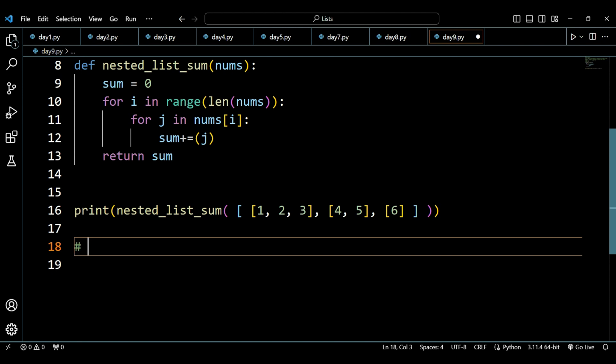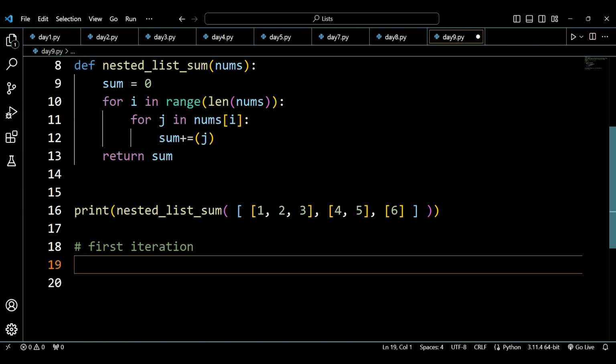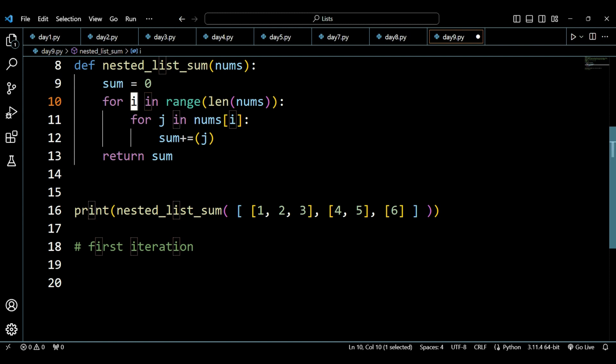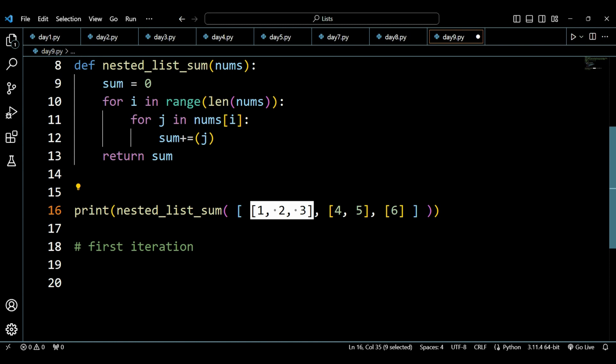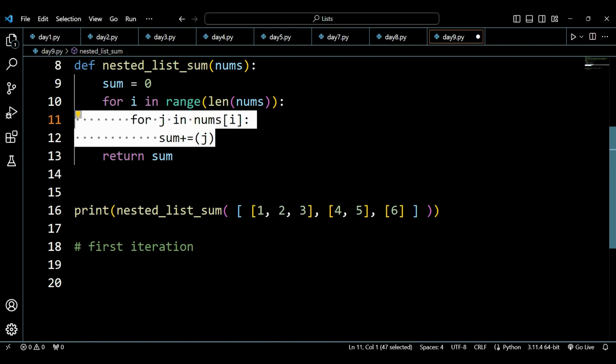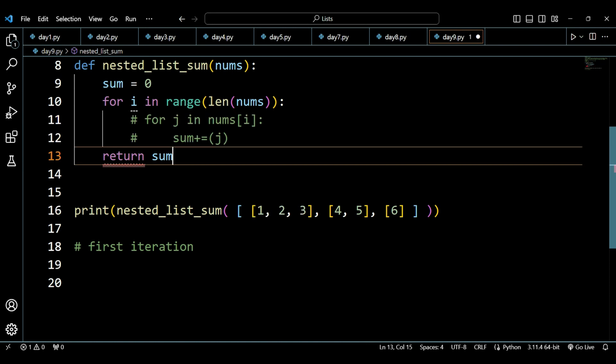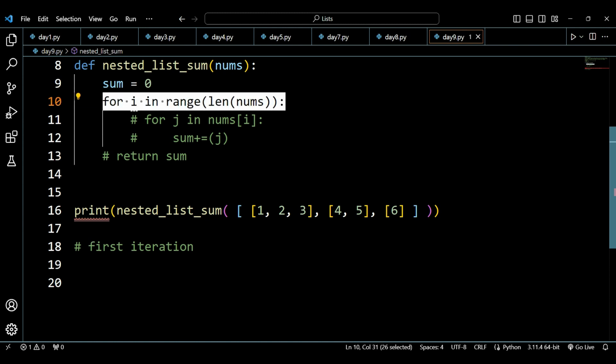Now let's suppose I take the first iteration as an example. First iteration, what is happening now? In the first iteration we are looping through, which is my i, and it will be going through this. All right, let's suppose I do not take this, and let's not consider this as well. Let's just consider this loop. What does it do?